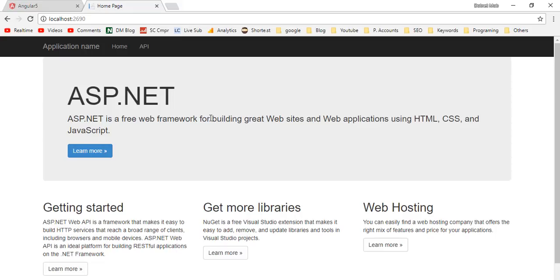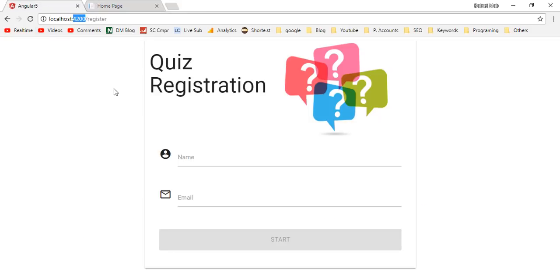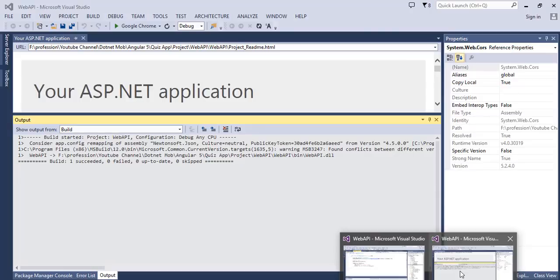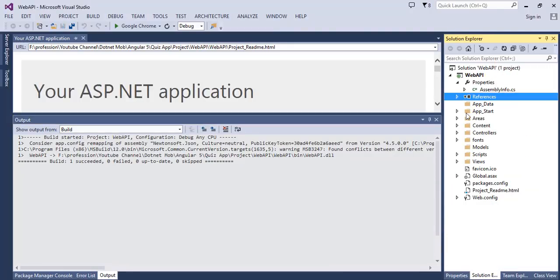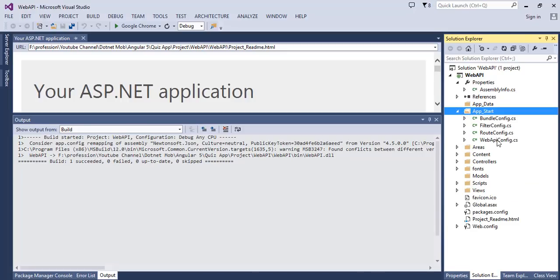Now we have to configure this WebApi project in order to allow requests from this port number 4200. So back to Visual Studio, then inside the Solution Explorer, there you can see a folder app-start. Inside that we have WebApi config file.